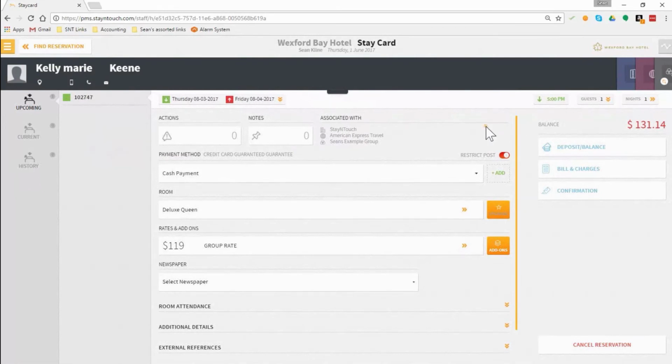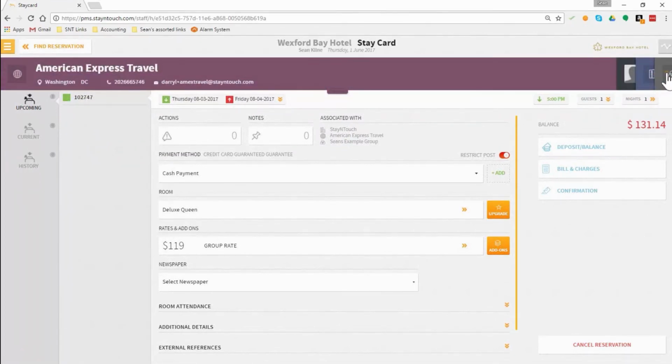Now, once we have this, because we've got the group with it and we've got the company, it does show in our guest card that we've got the associated with the Stay in Touch companies, American Express Travel, as well as Sean's group. And all of our cards are going to show that same information and be able to transfer through and see those.